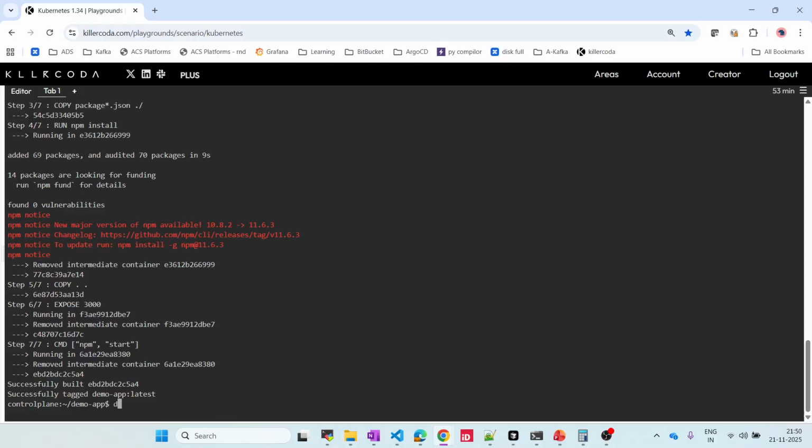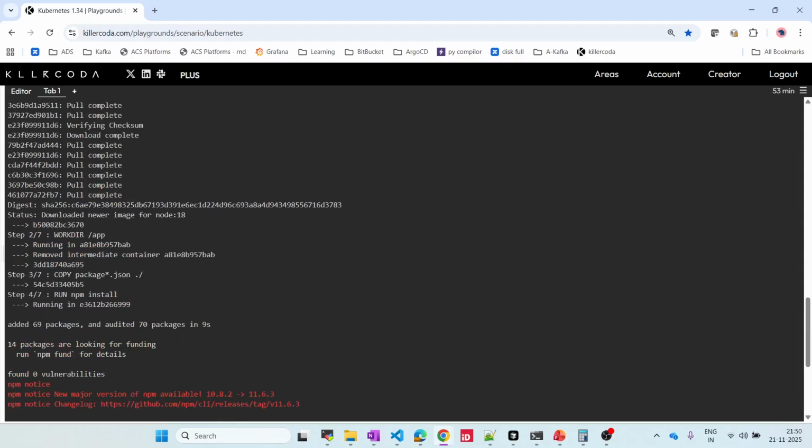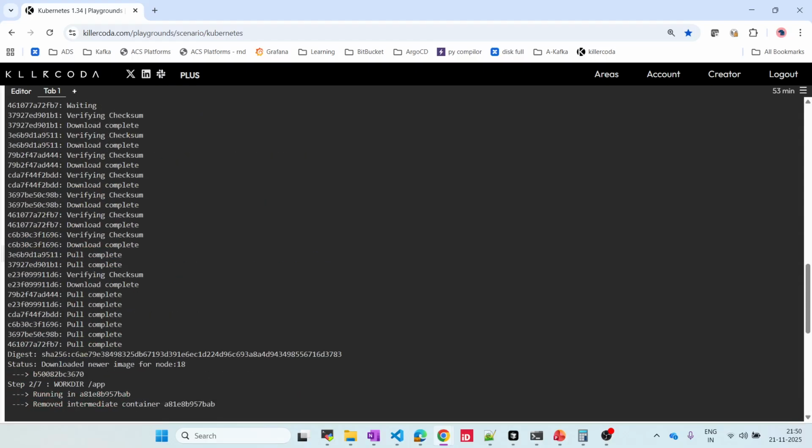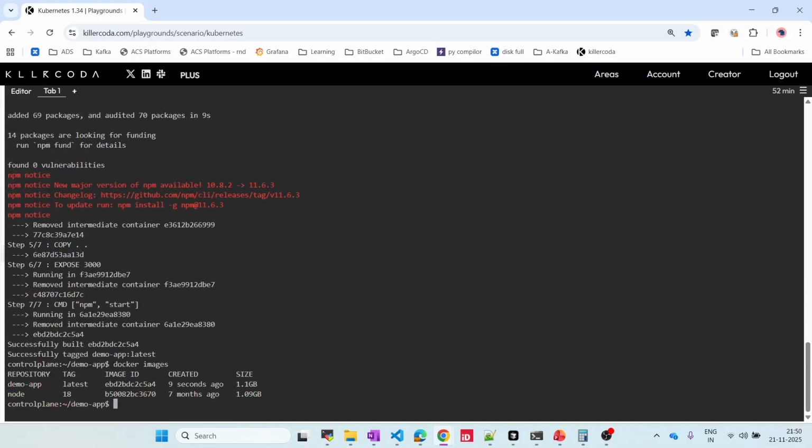If you see docker images now, we have node. Why do we have two images when we should have only one? Because we defined node in the first step, FROM, so it downloaded the node image. It is 1.09 GB, and this is the demo app, the one which we created. So we can run this one.